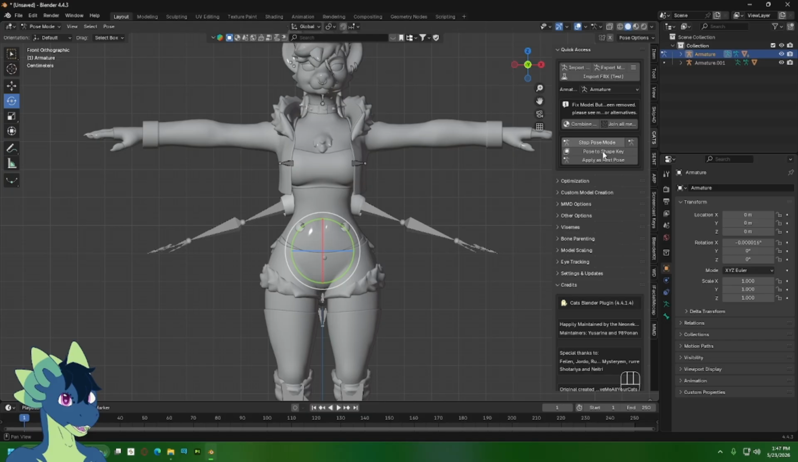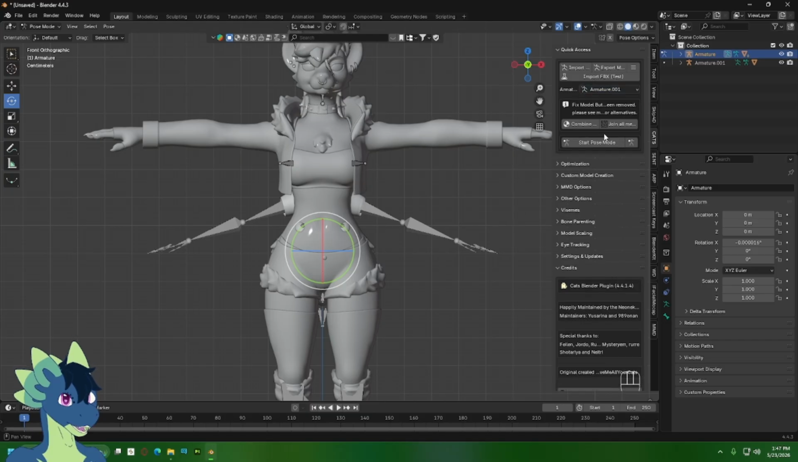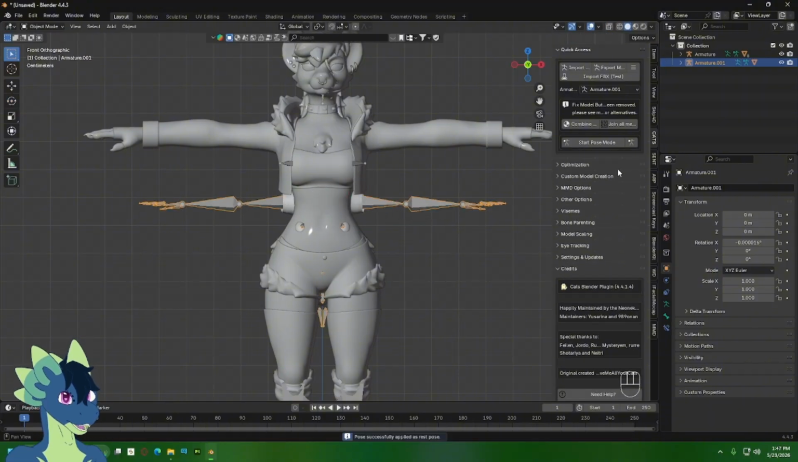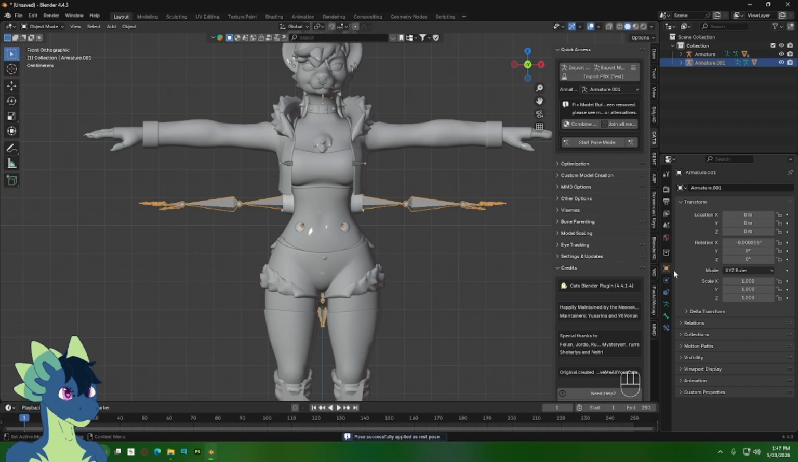One thing I'm going to say is I will be using CATS for this, simply to make my asset into a T-pose, since that's what my character is in. So if I start pose mode on the correct armature, I'm just going to fix this, apply as rest pose, and we will not be using CATS for anything else.